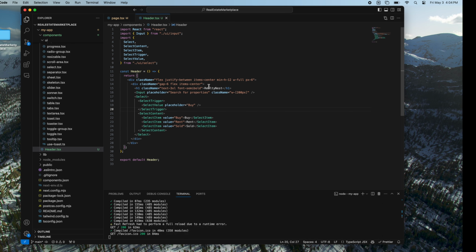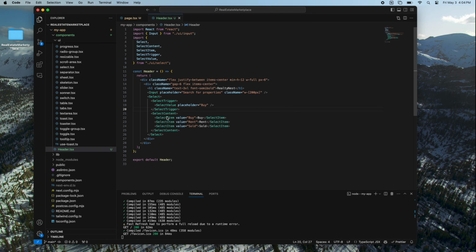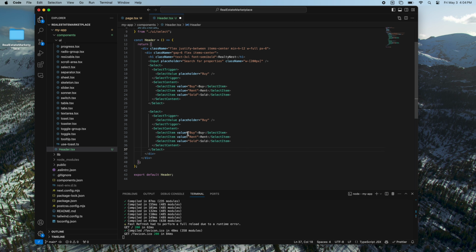And let's check if it's showing up. And cool, it looks like it's working. So yeah, we can see our drop down right there. And cool, we're going to copy this now and add another select component. And this one's going to be bedrooms, so we can edit the placeholder text to bedroom.